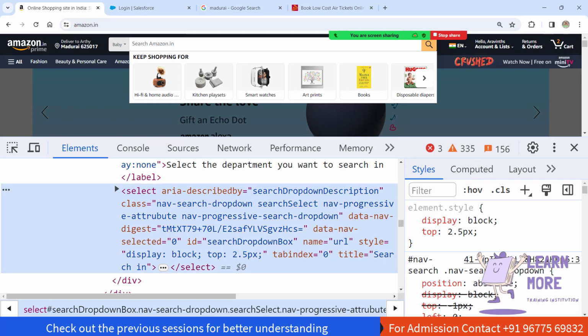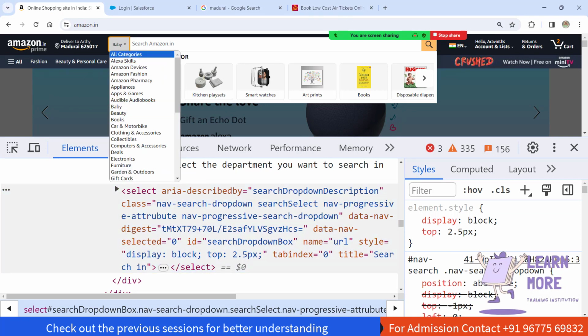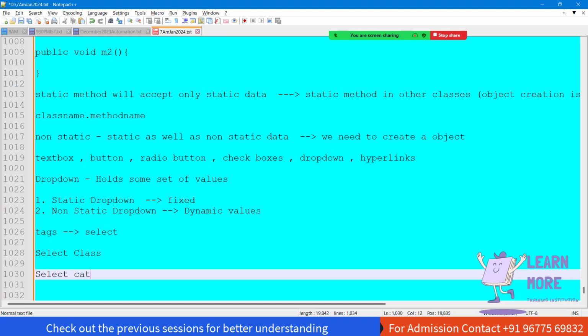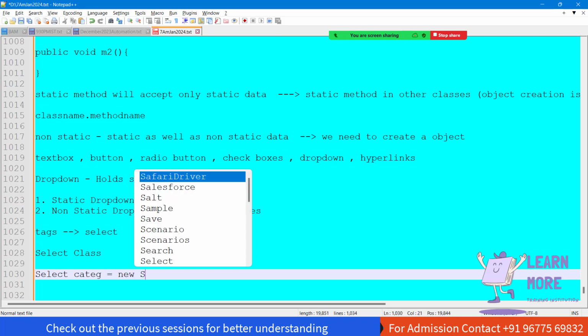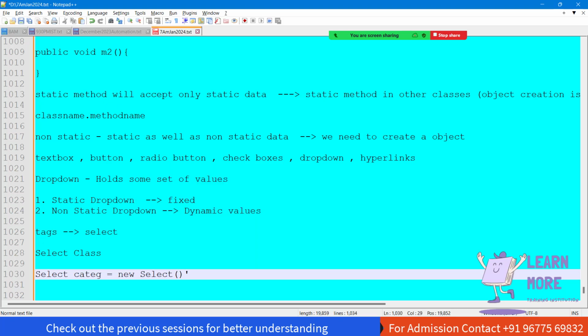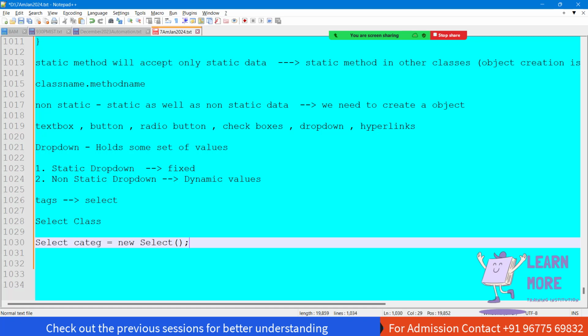So we are going to handle the category, right? So I can give the variable name as category is equal to new Select. Whenever we create an object, it technically indicates that you are initializing the variables and the methods which are present inside the Select class.